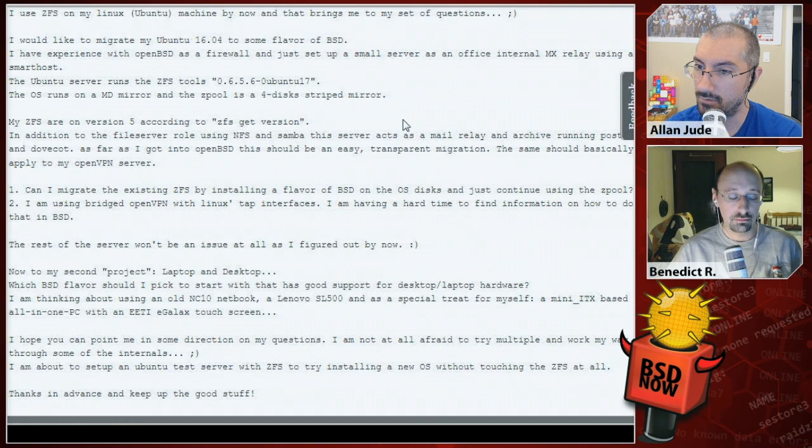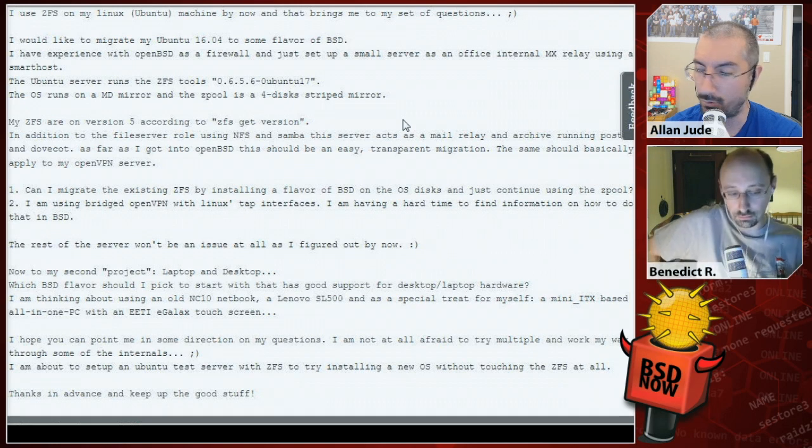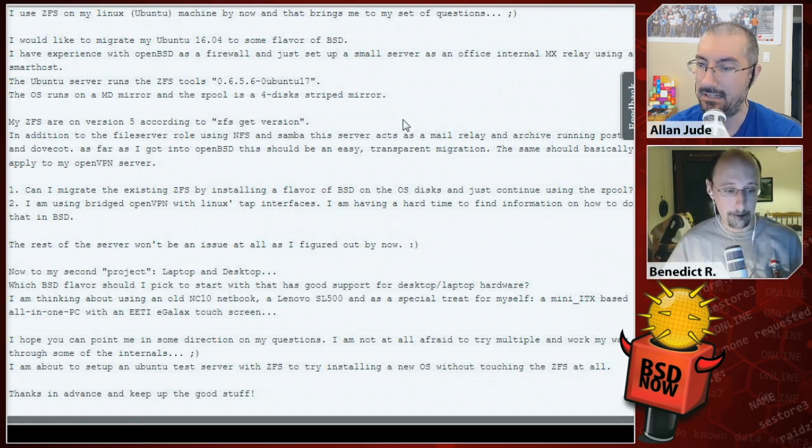So yes, if you just overwrite your MD RAID with FreeBSD, you'll be able to just zpool import the ZFS pool. Sadly, OpenBSD does not support ZFS, and NetBSD's support for ZFS is not up to date. It's not actively maintained. So you'll want to use FreeBSD in order to just import your ZFS pool.